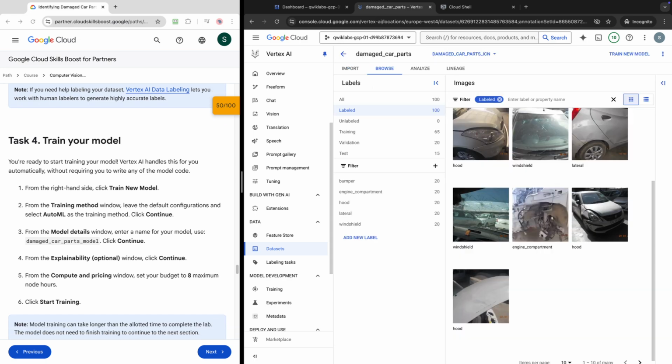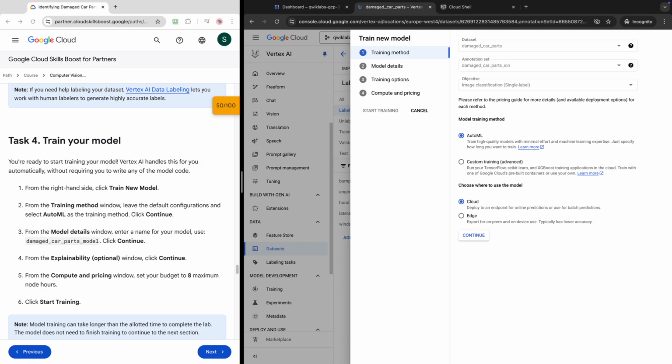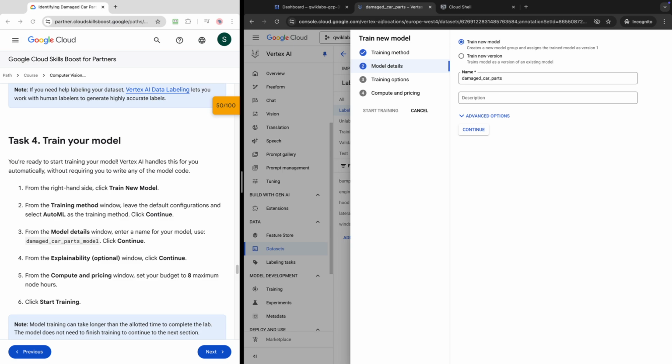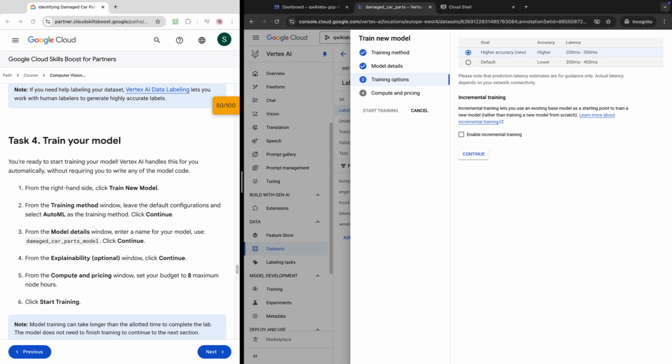Okay. Now in the right side, we can see train new model. So let's click on train new model. And the training method, leave the default configuration, select the AutoML and click on continue. The model details, use parts model, click on continue. Computer pricing, set your budget to 8.